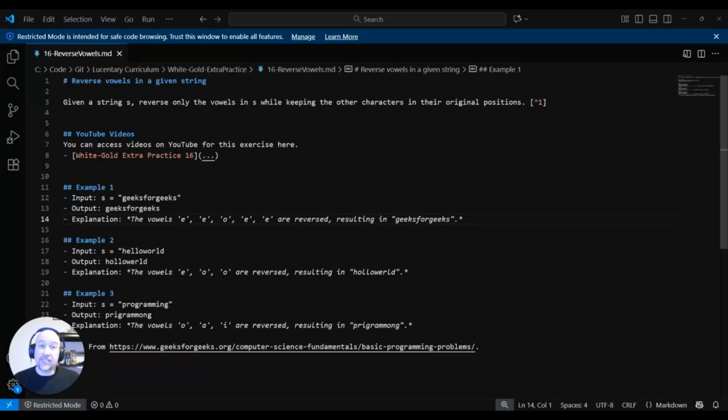This is practice exercise 16. I will do this one in Python. We need to reverse the vowels in a given string. So given some string s, we want to reverse only the vowels while we leave all the consonants in the same order, keeping the other characters in their original positions.